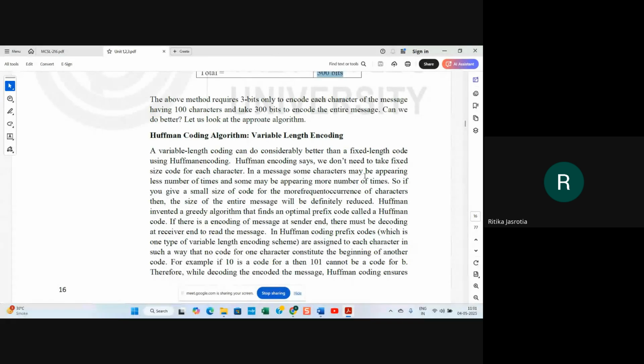In a message, some characters may appear fewer times and some may appear more times. So if you give a small code size to the more frequently occurring characters, then the size of the entire message will definitely be reduced. So Huffman invented a greedy algorithm that finds an optimal prefix code called a Huffman code.